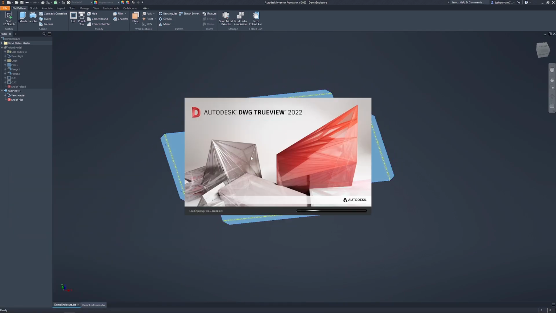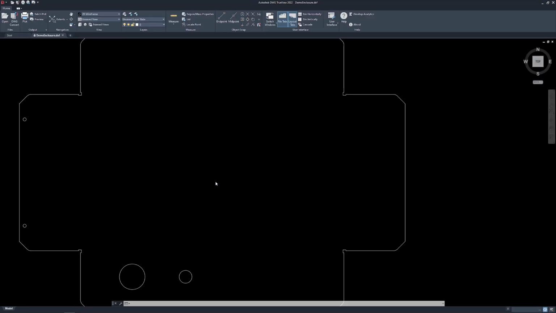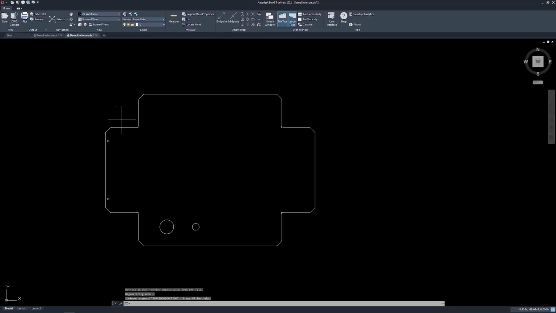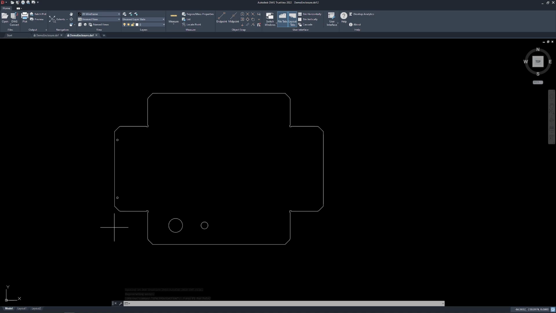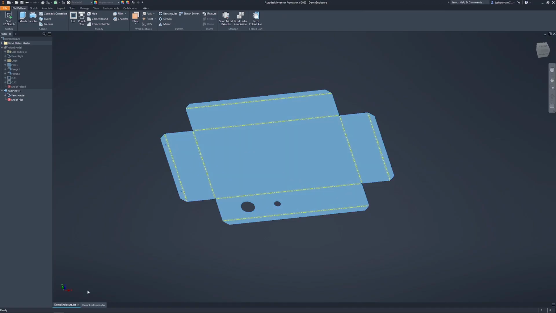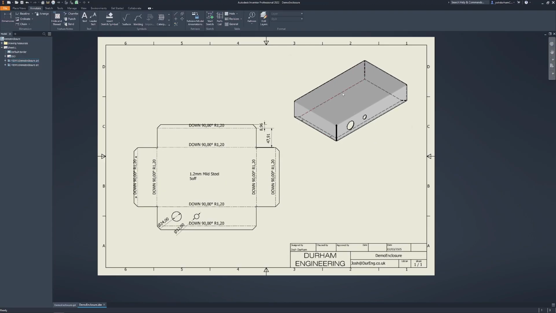We can open that in TrueView. And this here is exactly what they're going to receive. And they'll know what to do with that. They can nest that in their nesting software and get those cuts as efficiently as possible. Then they'll take it over to a press brake, get that folded up there. Perfect.